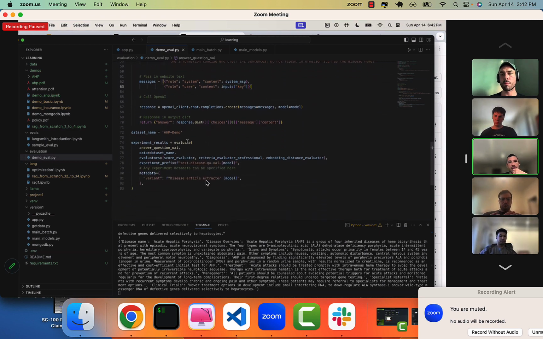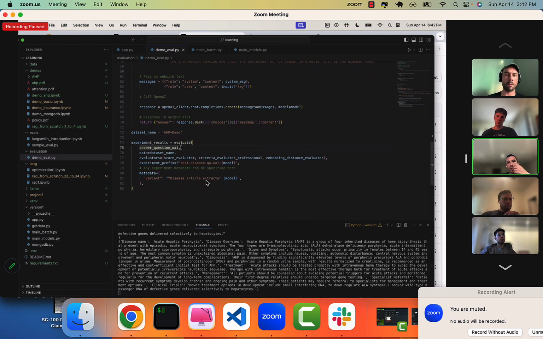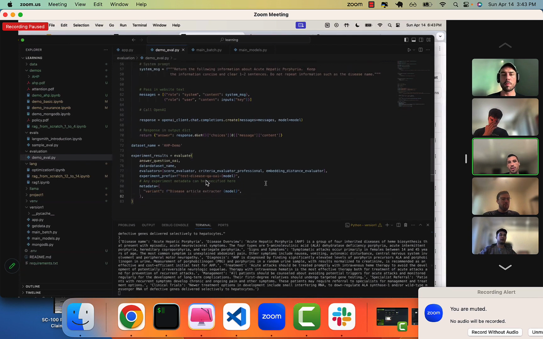So you give your function, and this could be an entire RAG pipeline. You give your data set, that's going to take the inputs, and these are the different evaluation metrics. You can give the test name a prefix so you know which models, and then any additional metadata. You can run this, and this will create the evaluations for you.